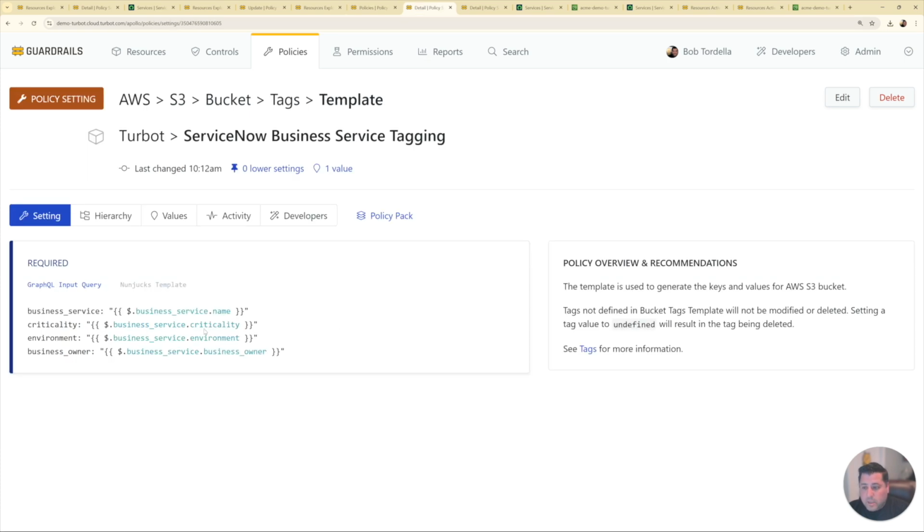Within the tagging template, I can bring in that business service data. And let's say I want to bring in the name of the business service and then the criticality, the environment, and the owner.